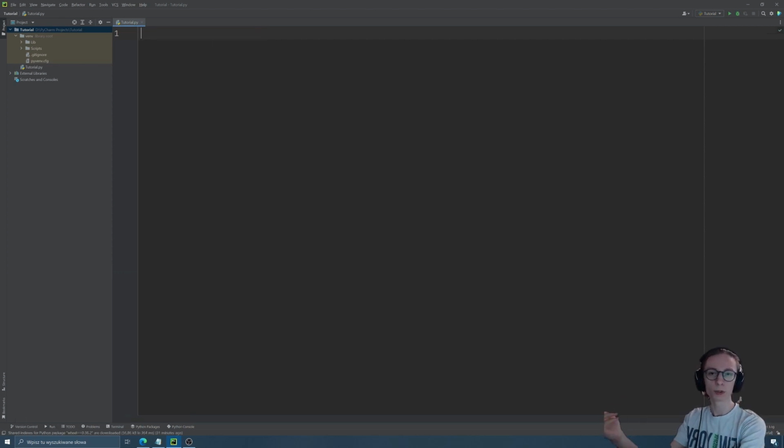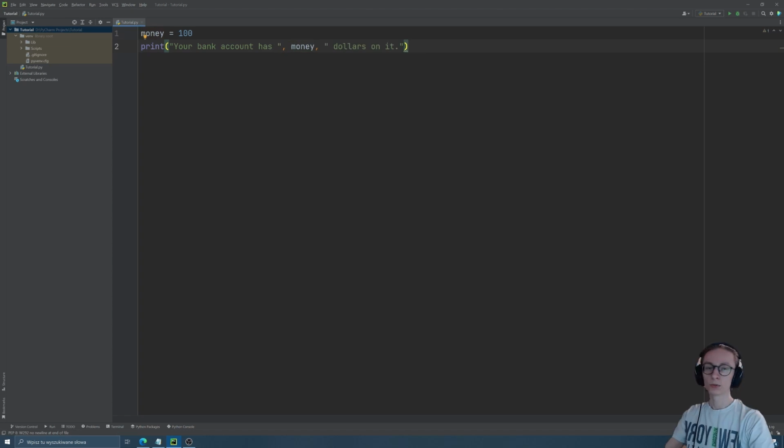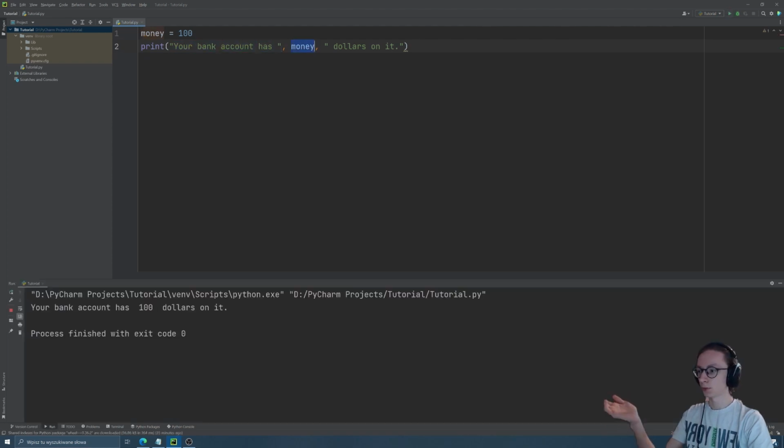For the next thing I want to show you, I'm going to have to create a variable called money. I'm going to apply a value 100 to it. And right now we're going to display this variable inside of a string in a couple of different methods. So the first method would be to display it this way, just using commas, separating it from the quotes and putting the variable in the middle. If you run the program, it displays your bank account has $100 on it.